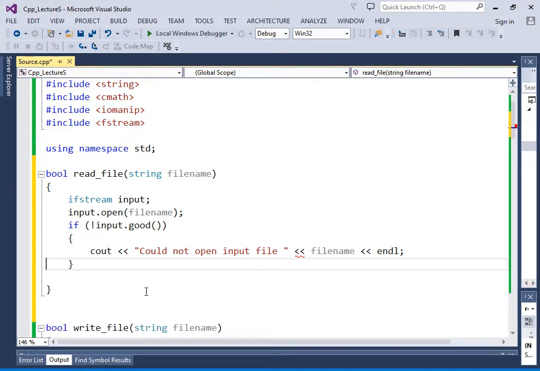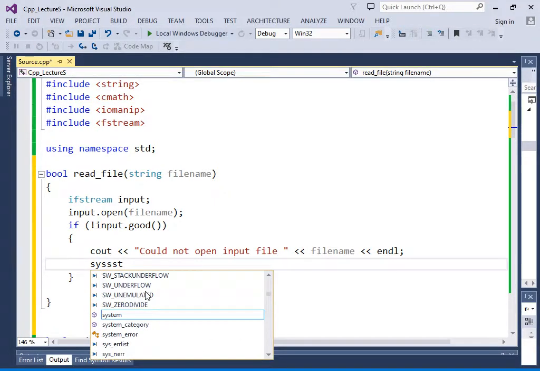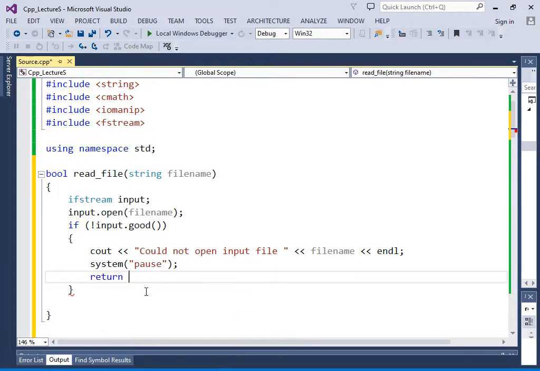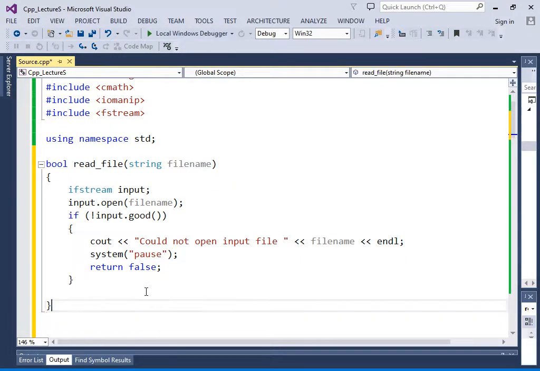All right. So we're going to pause. We really ought to use a better pausing mechanism than this. System, parentheses, quote, pause, end quote, in parentheses, semicolon, return false, because we could not open the file. Now we can keep going.